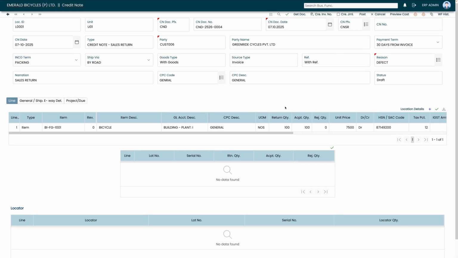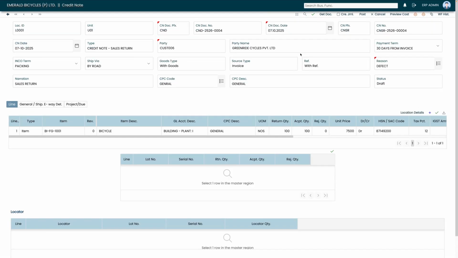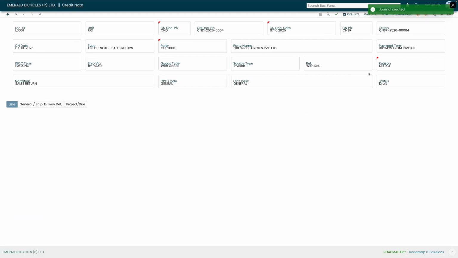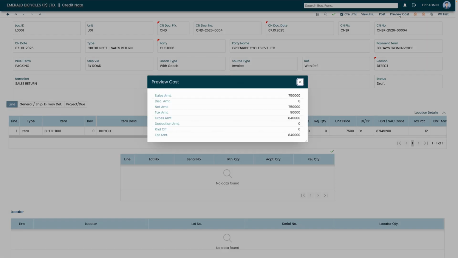So after giving all such details, click on create invoice number. The invoice number will get generated here automatically. Then click on create journal. Journal creation is the process of recording financial transactions in the ERP system using a journal entry, which means your general ledger accounts. Then you have your preview cost.